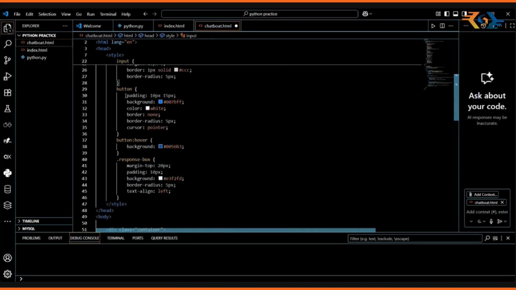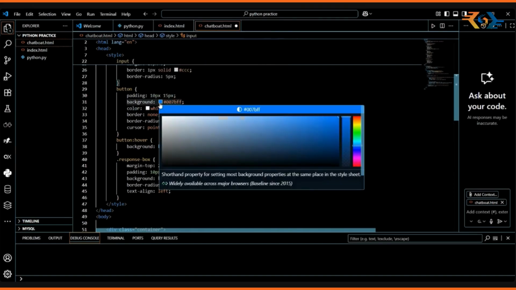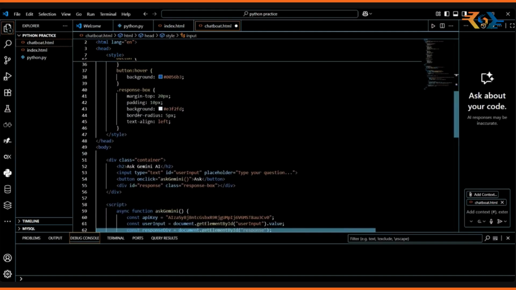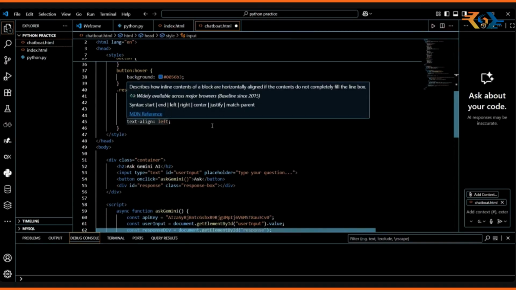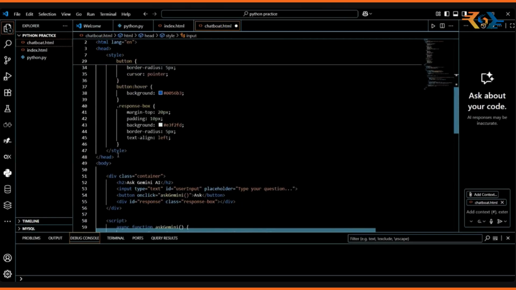This is for the button. Okay, what is the color of our button? Like here I use this color. You see, blue color. Okay, so this is all about buttons, and here is the response box. It is very important. Response box means when our chatbot gives us a response, it has a particular design. Okay, so this box indicates the actual design of the response box. Okay, so this is all about CSS. Here our CSS code is ending.